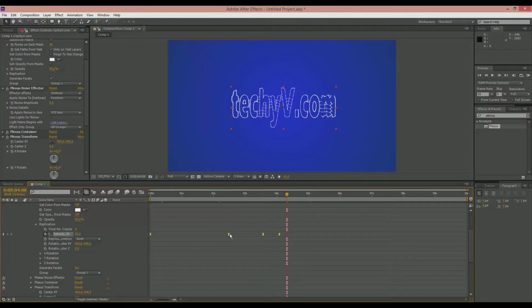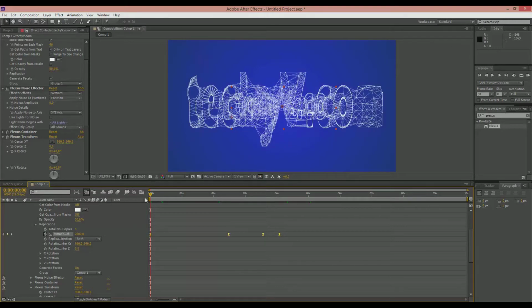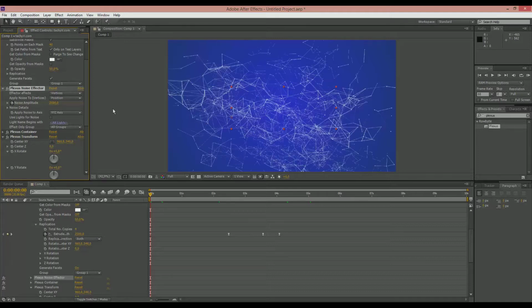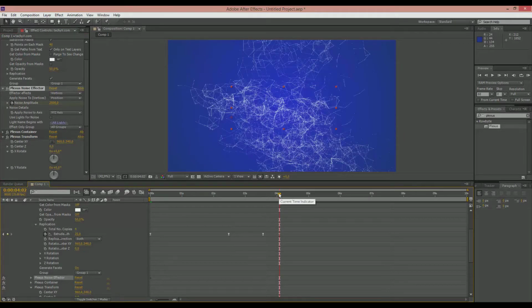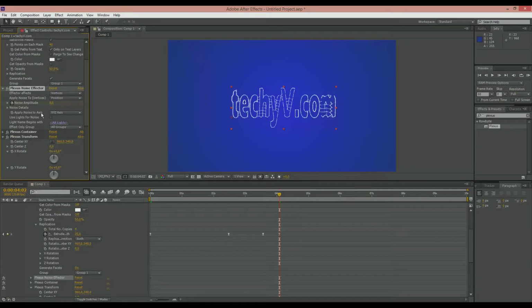Okay, so now it's time to mess with the noise effector. Let's go back to 0 seconds, to the start of the project, and let's play with the noise amplitude. Okay, this is where the real plexus effect begins. We should take that to 2000. Yes, that's more like it. And then go here to 4 seconds and make it 0.